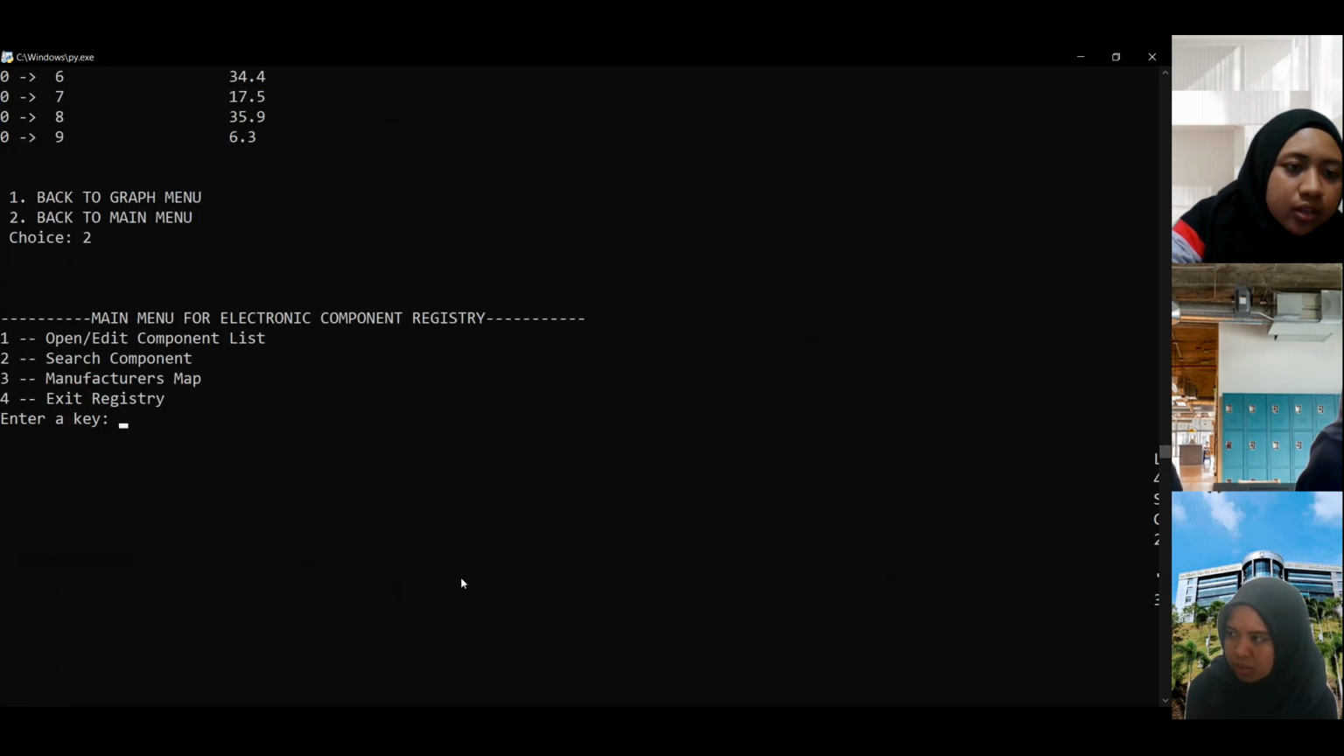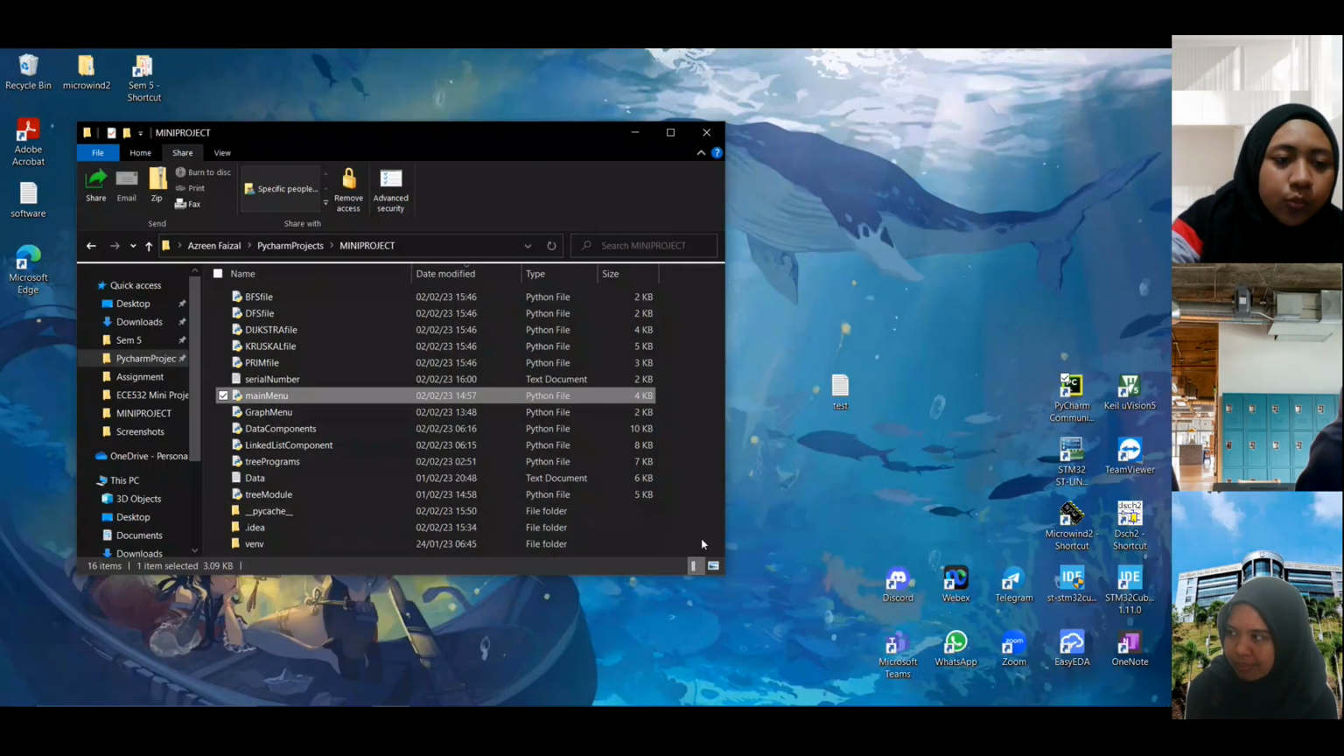And then here, if the user wants to exit from the registry, they can just enter key number 4 to exit. Then our program will end.